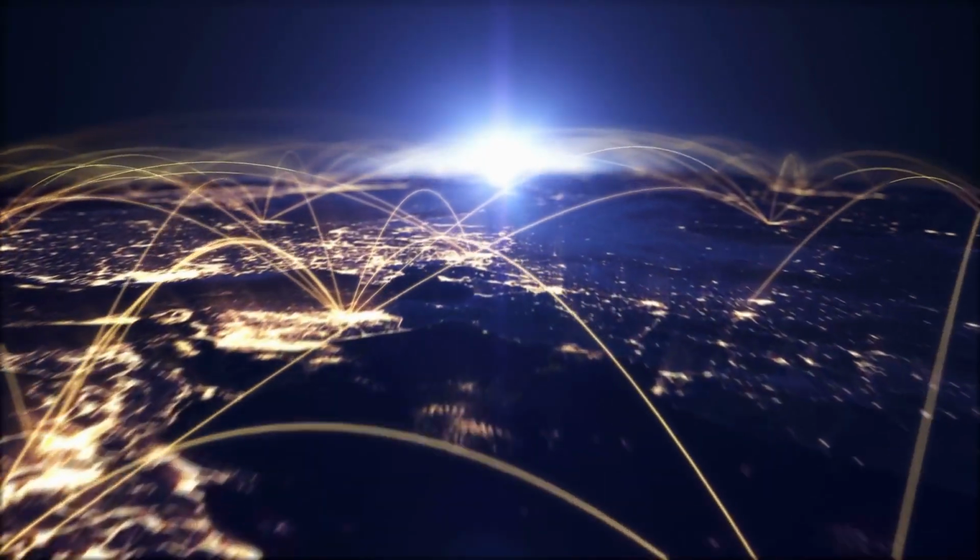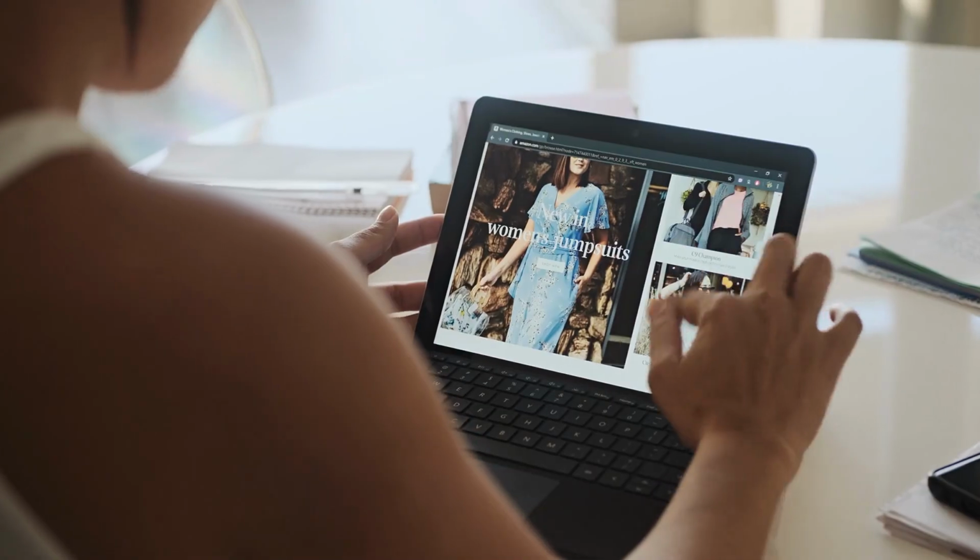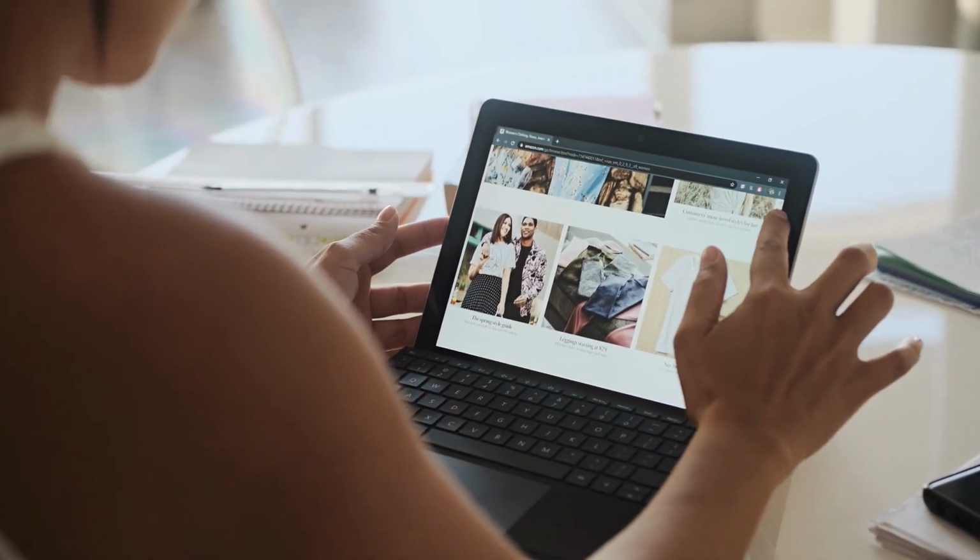Now, if your website is visited by people in different countries, remember to monitor its uptime in every region you have customers, because it's common for an outage to happen in just one region. So for example, European customers can see your website just fine, but nobody in Asia can, or vice versa. The last thing you want is a call from an angry customer in another part of the world telling you about an issue that you can't even recreate on your part of the world, let alone on your machine.